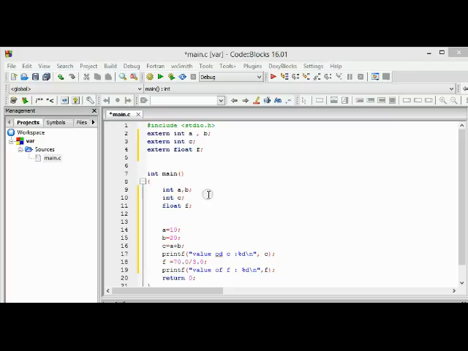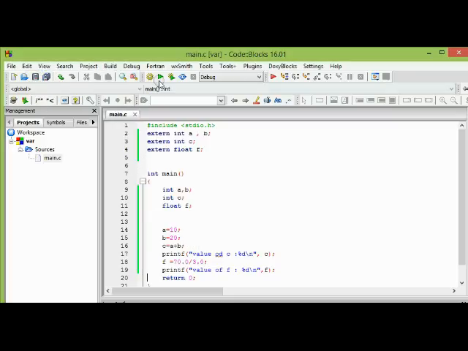Here int a, b, int c, float f are all declarations. You're declaring. The definition is inside the main function: int a, b, int c, float f. Here a = 10, b = 20, c = a + b. All this is initialization. So let's run the program: save it, build it and run it.